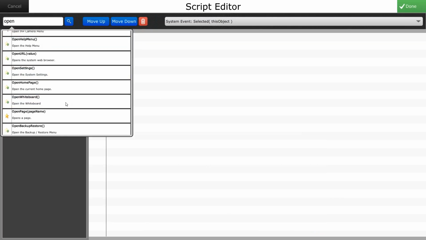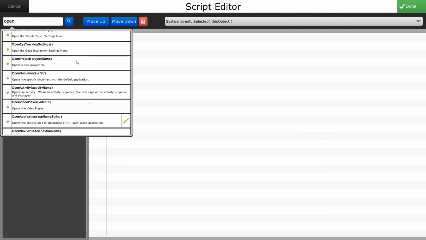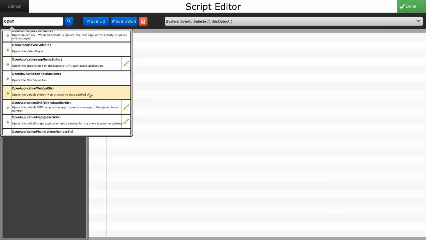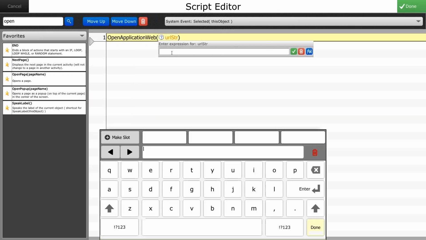What we're going to do now is scroll down until we find an application that's called Open Application Web. And you'll see right here, Open Application Web, and then in parentheses, URL string. So we're going to select that, and you'll see it adds Open Application Web to our script editor, and the URL str is in orange, meaning that it's currently not a functional link. What we need to do is click in the white box below so that we can enter our URL.